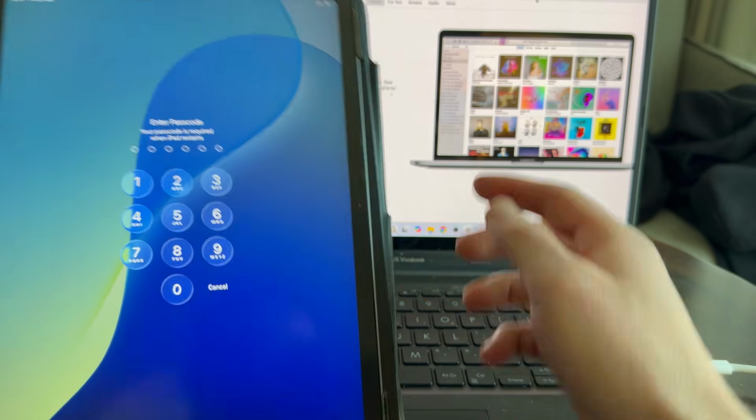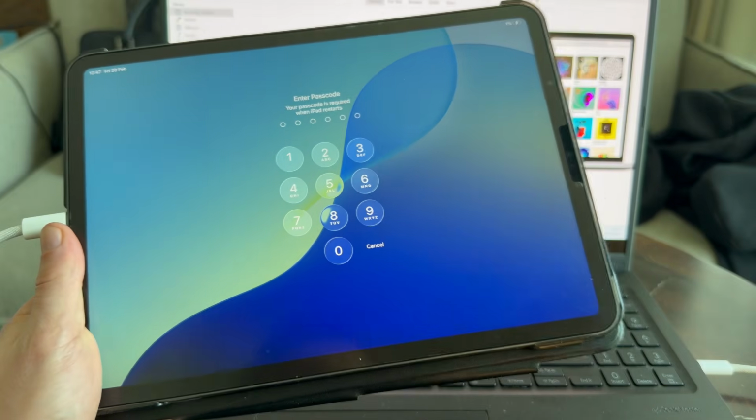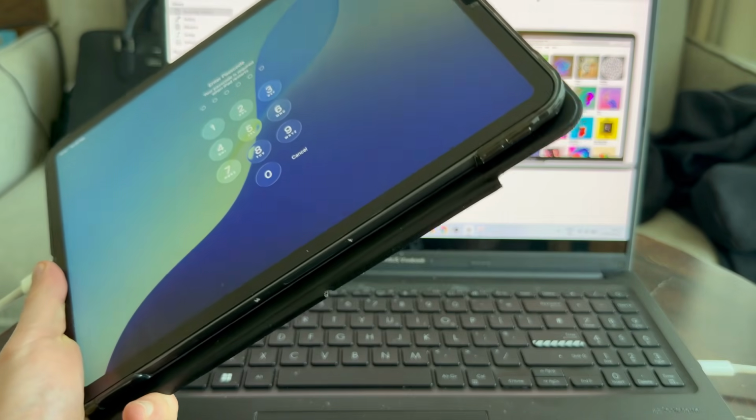How to unlock your iPad if you've forgotten the passcode. So if you're locked out of your iPad, I'm going to show you how to reset and recover the iPad.